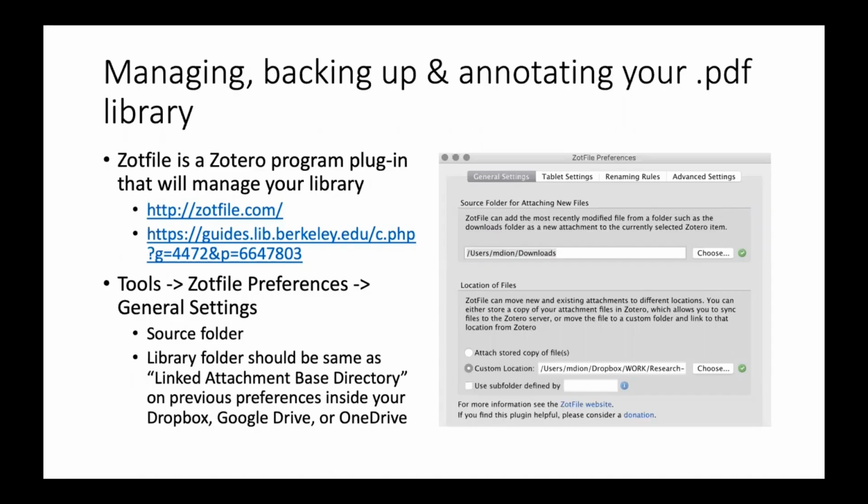It doesn't always watch actively and prompt you as you would like it to do. But I have it set up so that it will watch my downloads folder. The other thing that you have to set is where the files are stored. And again, this needs to match the location that I showed you previously in the main preference settings.